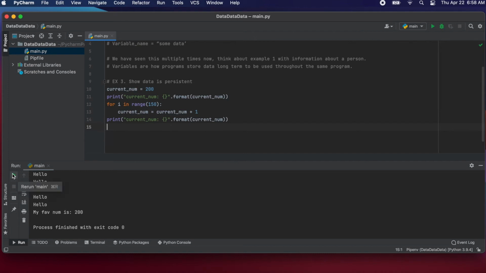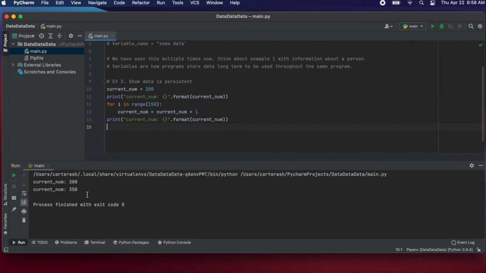So if we run this, let's see the output that we get. The current number is 200. So before the loop starts, our variable current num is 200, as you can see right here. And then after this block of code, the number has been modified 150 times. And so the current number is now 350. So we can modify program or variables. We can do so much to them.